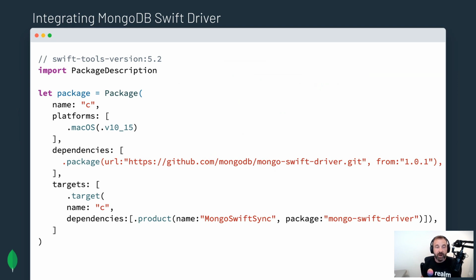And then we specify the targets. The targets are the output. What are we building? When we specify a target, we specify what we're building. In this case, I'm going to build a program named C. I don't know why I chose this as an example. I'm sorry, it's a bad name. But again, that matches the package name.